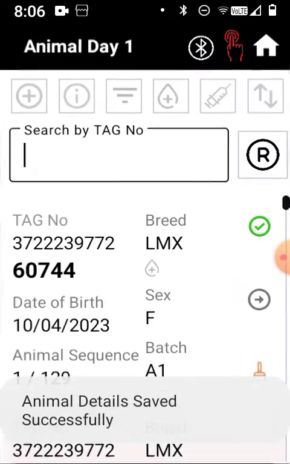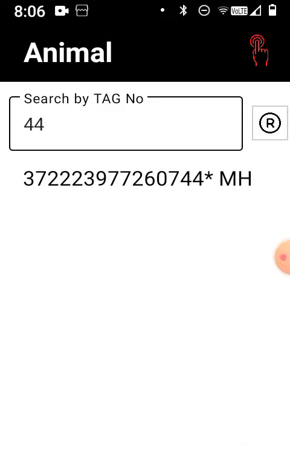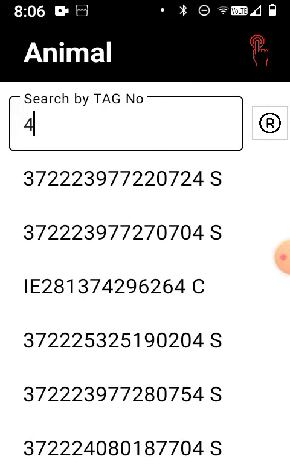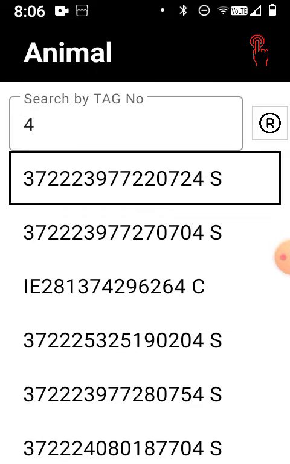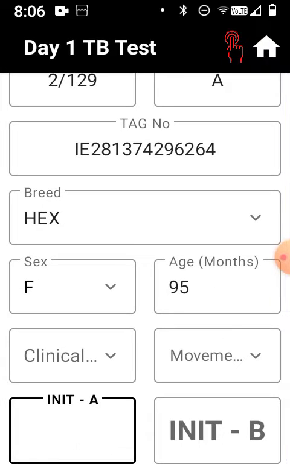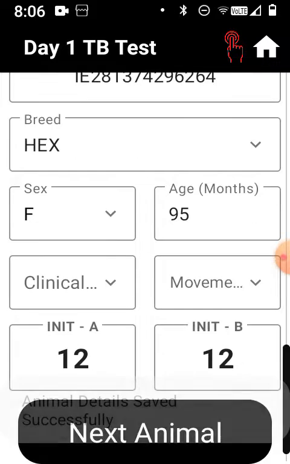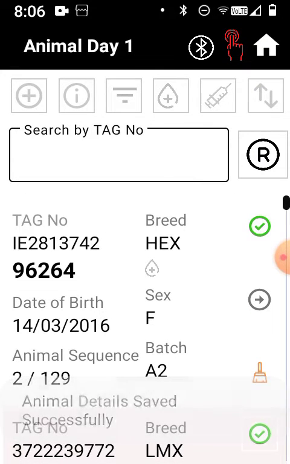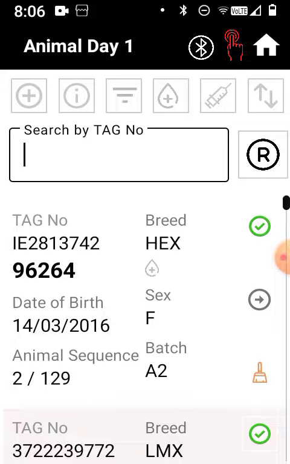Enter my readings, okay? Now I'm going to enter 44, and you can see that animal's already tested. I'm going to enter 4, okay? And it's going to beep to indicate there are multiple options. I'm going to pick C, the third one down, which is 6264, and C refers to it being a cow, okay? I'm going to press number 3, and I'm going to enter. Okay, so you'll now see on the screen animal 6264 is number 2 of 129 tested, and it's the second one in batch 2, okay?